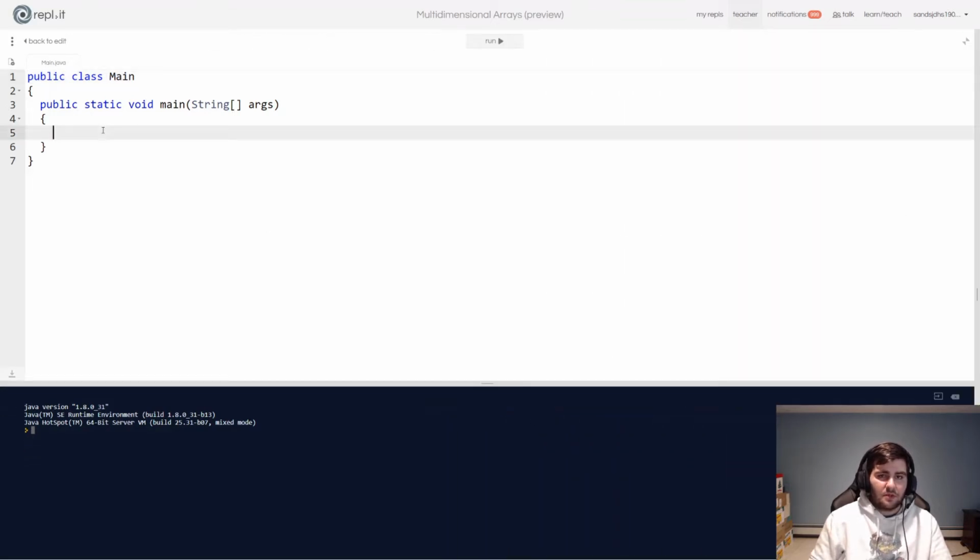Let's start talking about multidimensional arrays. What are multidimensional arrays? So far we have been talking about arrays, but we've really been talking about one-dimensional arrays, and they look something like this.